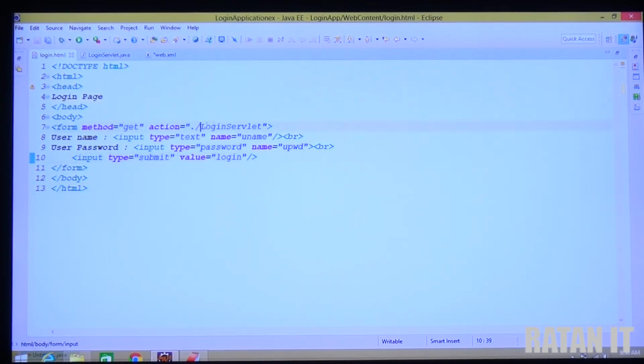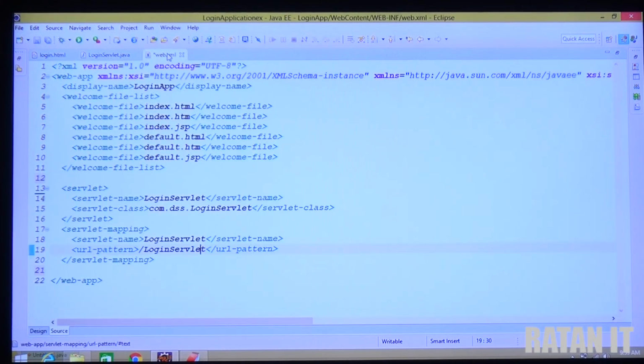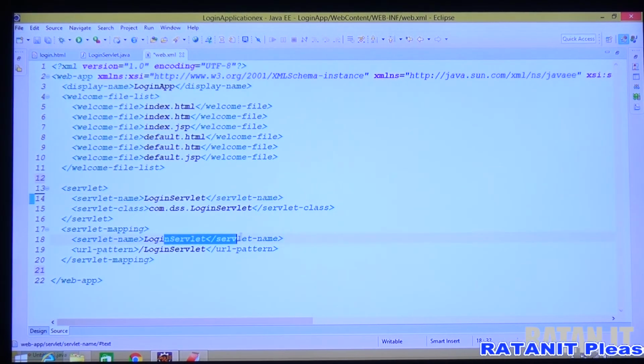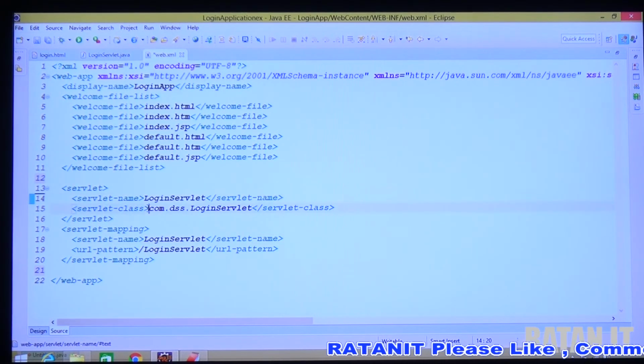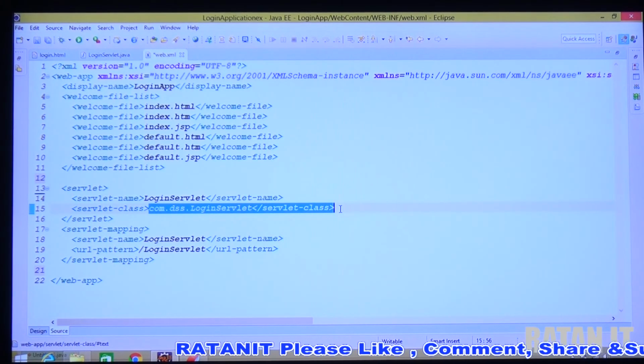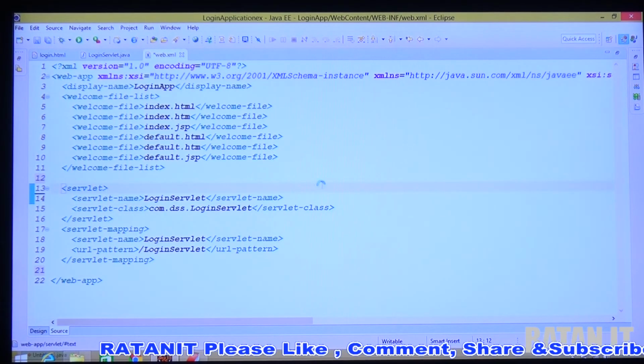When I click the login button, the login servlet URL pattern goes to the server side. On the server side, it checks the web.xml file. Login servlet, slash login servlet, are both matched or not? Both are matched. What is the logical name for this one here? This is called the logical name. With that logical name, which servlet is there? com.dss.loginservlet, right? This file will be executed.